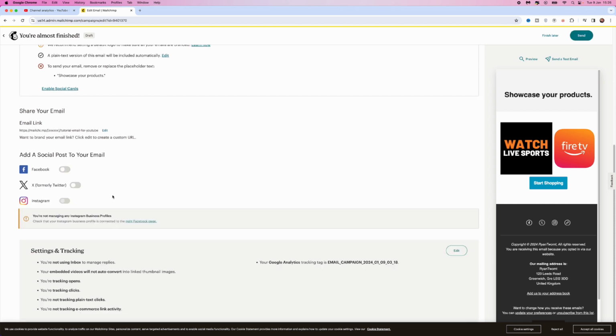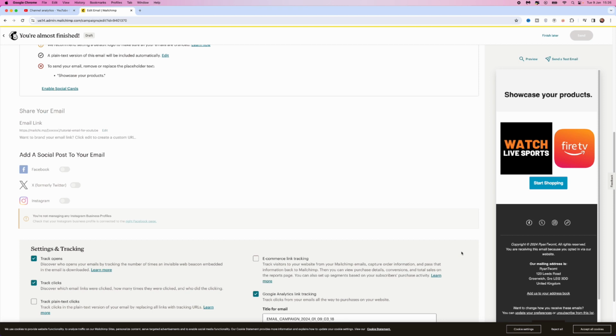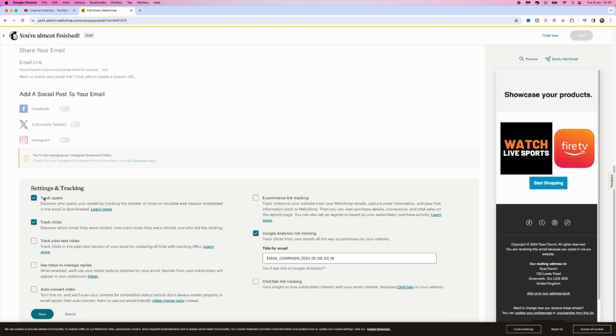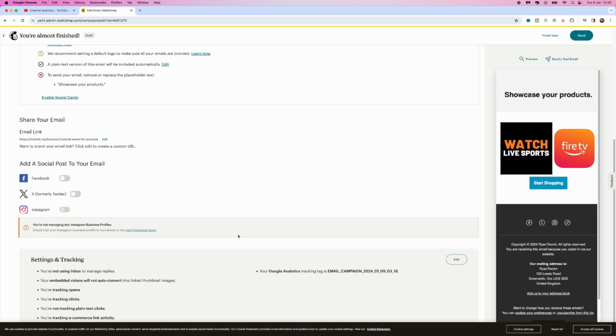Now what you want to do once you have done this is scroll down, and then as you can see, settings and tracking, this will be the last thing that we can go ahead and edit. So if we click on edit, you will be able to check on any of these right here. So it tracks opens, it tracks clicks, it tracks Google Analytics. For example, let's say that you are selling a product on an e-commerce store. You can click on this right here, and then it will track visitors to your website through your Mailchimp emails. Once you're happy with all the things that you have checked, click on save. And then that is the last option.